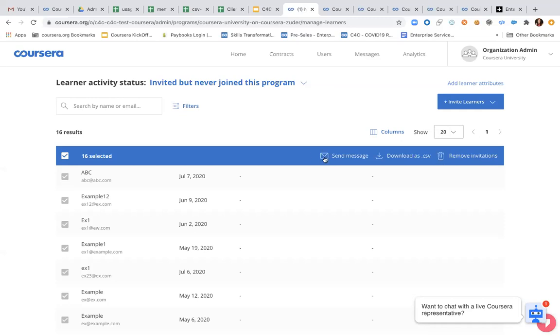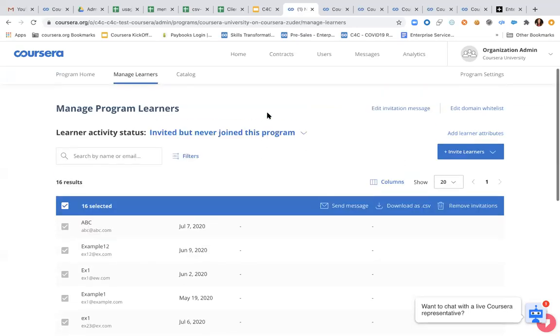Or maybe you can send them a nudge if you think that they might have missed the email. You can basically click on send message, it will take you to the messages tab, and I'll show you how you can create that email on the platform itself and then send the email to all these learners. Or you can download their information in a CSV format and maybe send the communication through any external channel that is more popular in your campus. So these are the different options that are available to you.